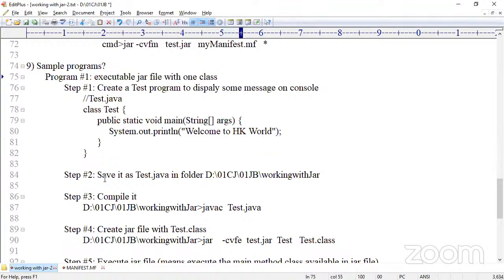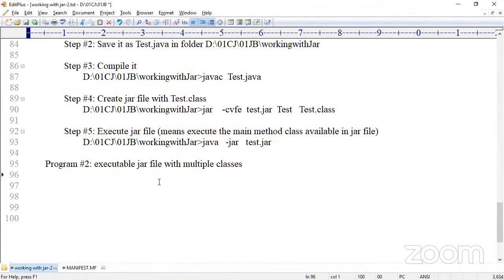Executable jar file with 1 class. Okay, now it's 2 classes. Let's say I want to create a class A, class B. Two classes I am creating. I want to place these 2 classes in a separate Java file with m1, m2 methods, and call those m1, m2 methods from our test class. Okay?